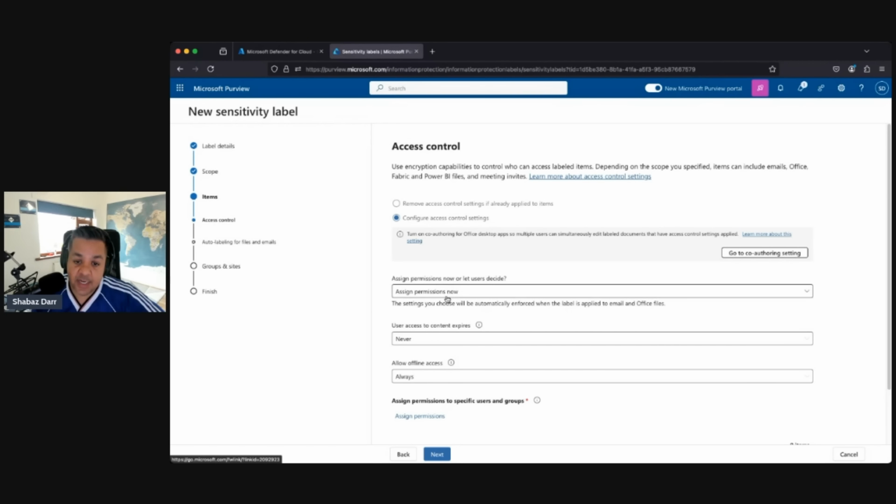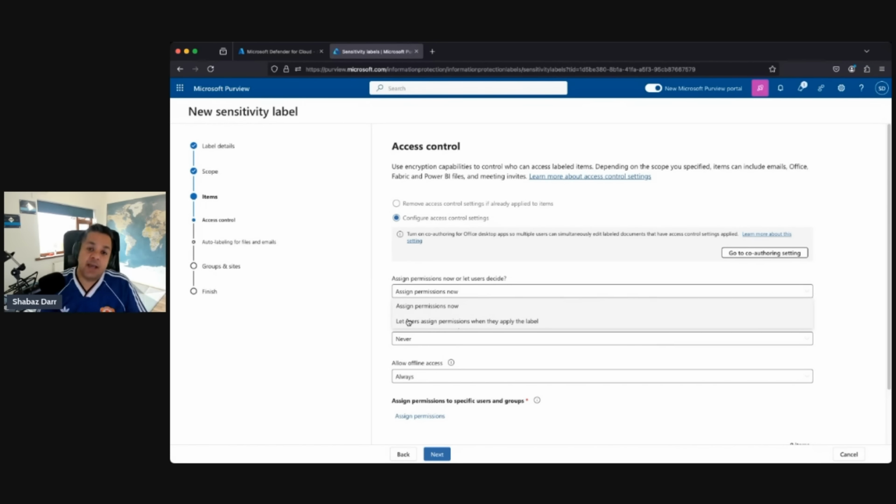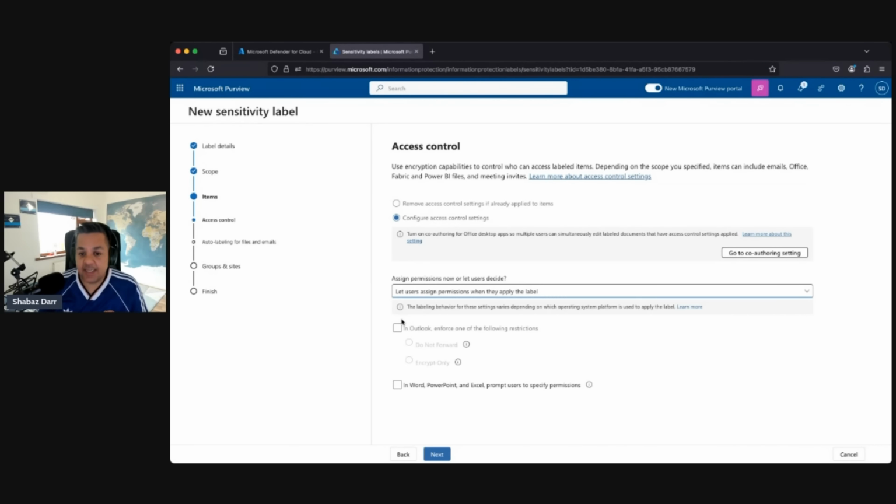Here we can configure those access controls. Do you assign permissions now, or do you want to let the users decide? We've got options that let the users assign permissions when they apply the label. I think that's probably the better requirement. It depends what the use case is, but when you want to empower users, you make sure they have the correct training. When you empower users to apply these labels, you need to give them the options for who can actually access it. Give them that responsibility.